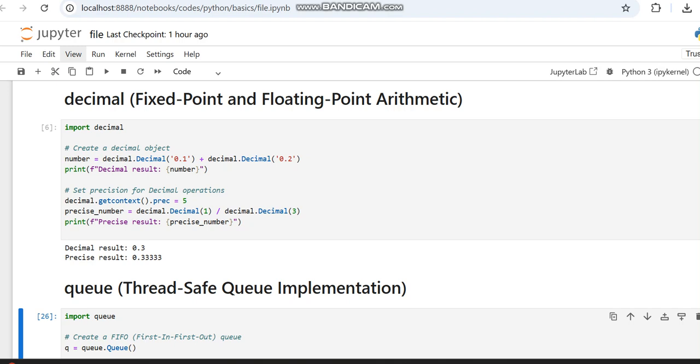Hello all, this is a continuation of the previous video only. Within the previous video, we have made some Python basics code and we have also made some descriptions about the Python basic libraries or modules. So this is a continuation of the module description video only. As of that, we are going to make a description for the modules like decimal and queue.